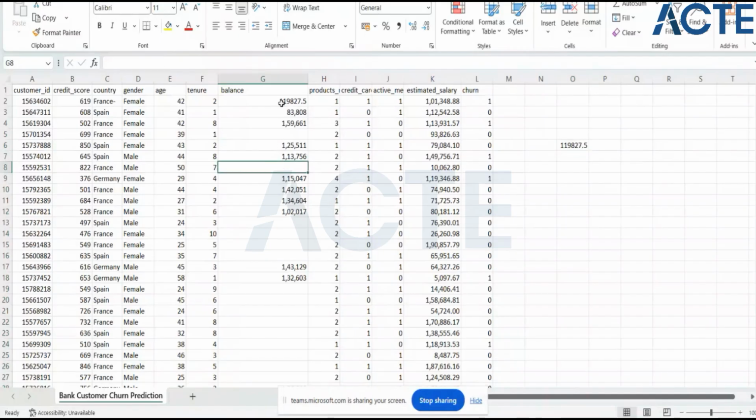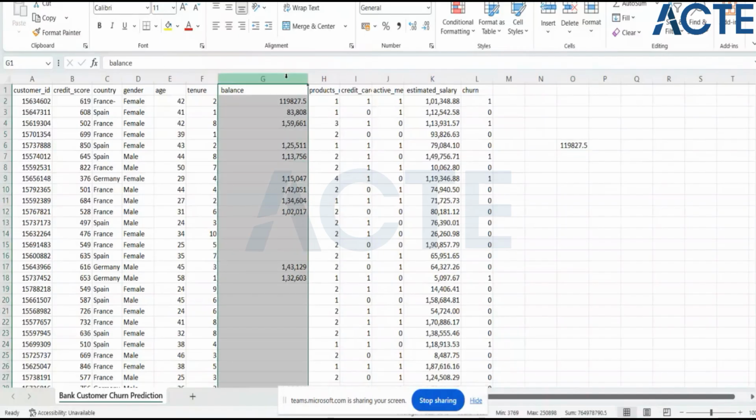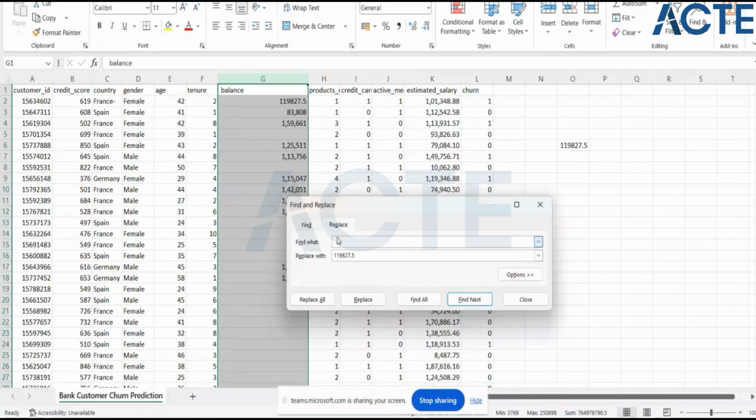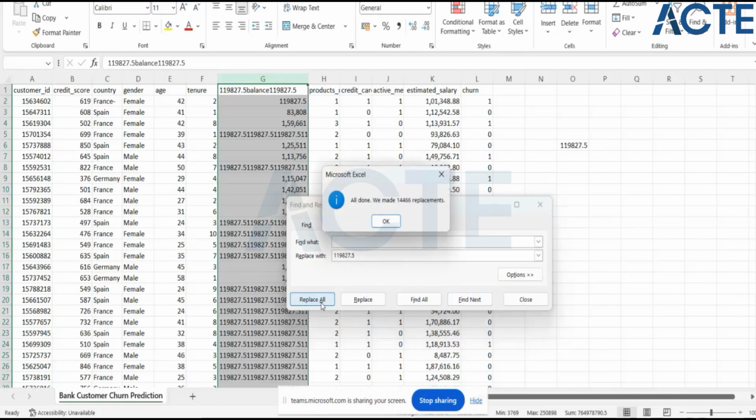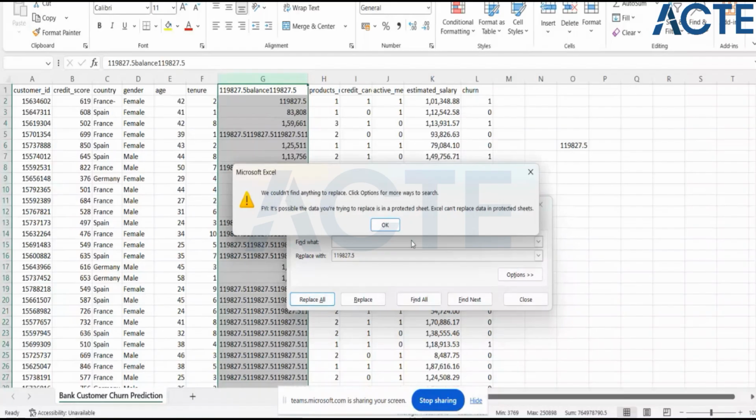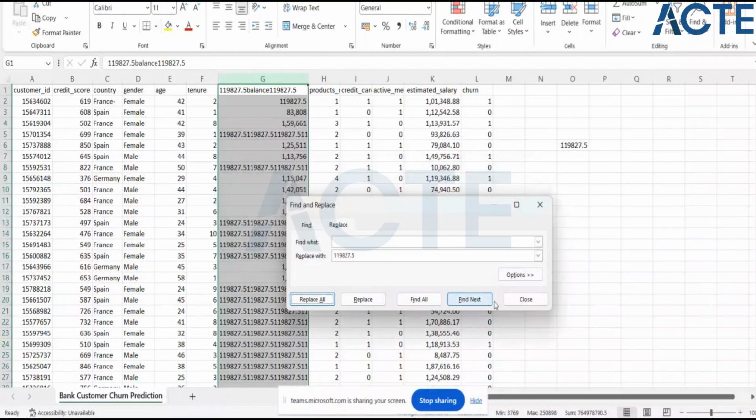Whenever you want to replace something which is blank, you can use that. Suppose I want to replace it with a space. I have a blank value, so I will replace all. If you can see, everything has been replaced with this new value. Whenever there is a missing value, it has been replaced. We have done 14466 replacements. I will click OK and close.